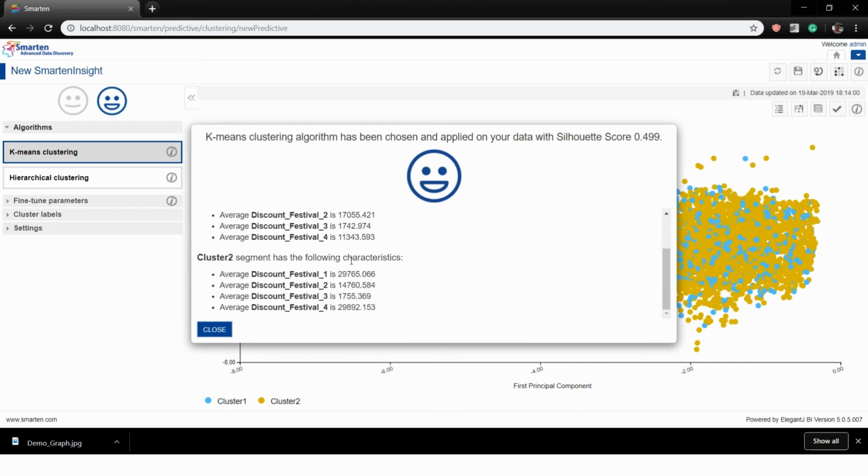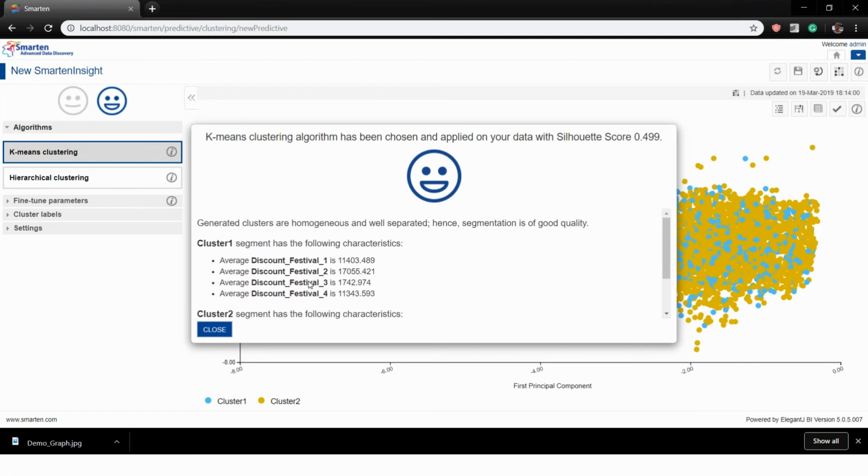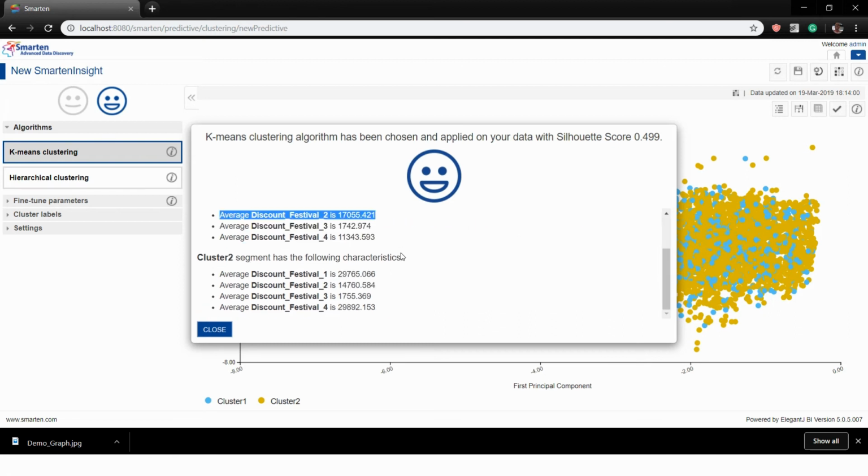So there it is. And it has created two clusters. In the first cluster of products, so this cluster is for a group of products, Festival 2 is the most effective period for discounting the cluster 1 products, right? For the cluster 2 group of products, Festival 1 and Festival 4 is the best time to discount them.